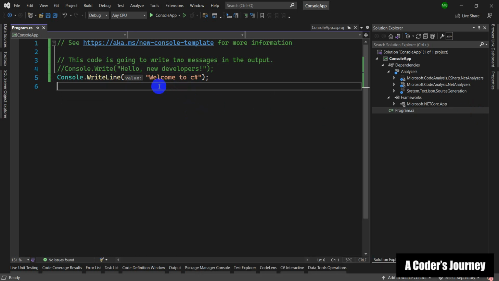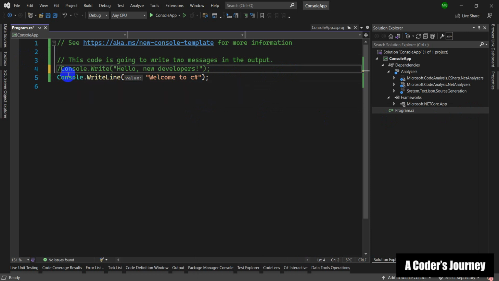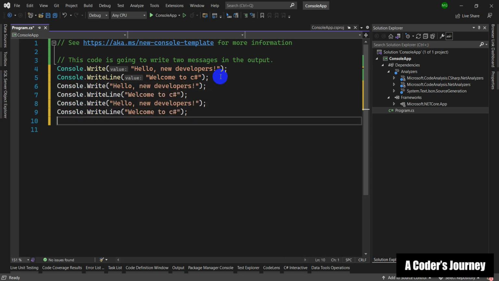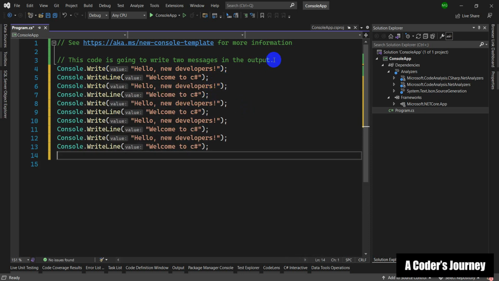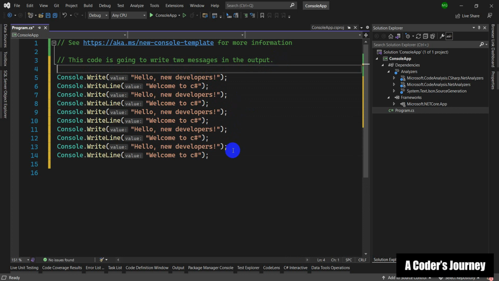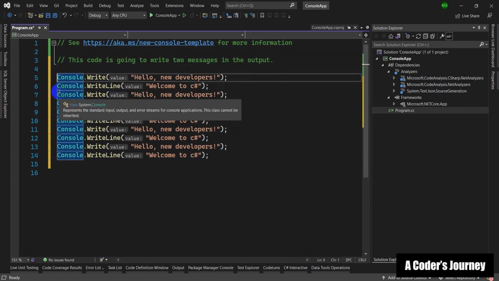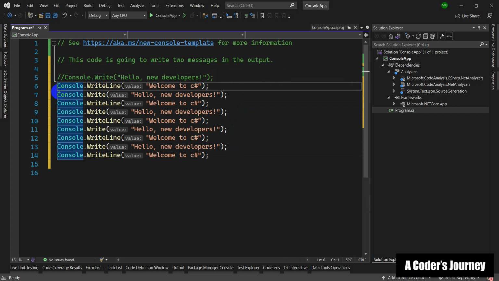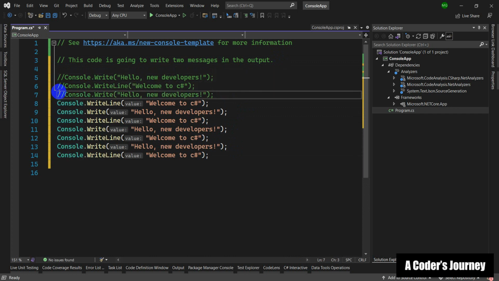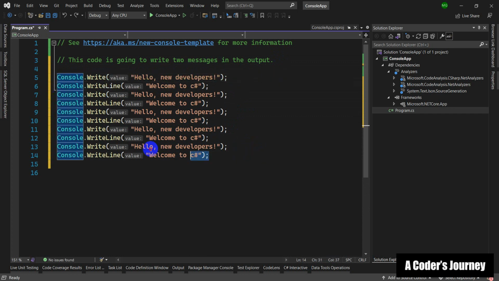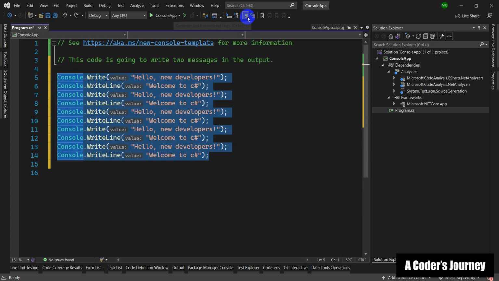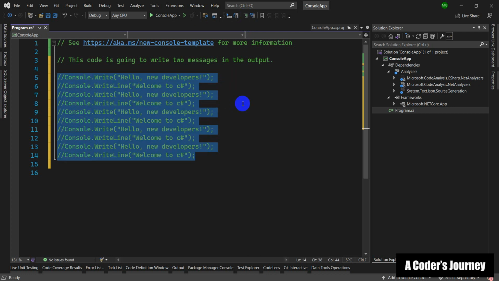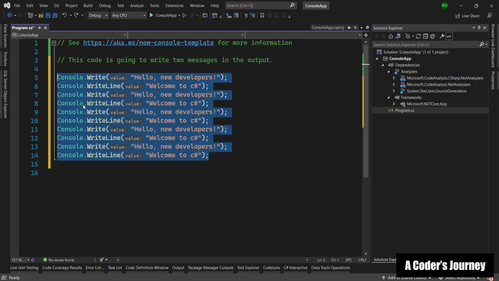So another way to add comments to your code is to use multi-line comments. For example, suppose I have 10 lines of code, like this. If I want to comment out all of them, I can start adding double slashes at the front one by one, which is a very tedious thing to do. I can select all of them and then use this button, which is much more helpful.